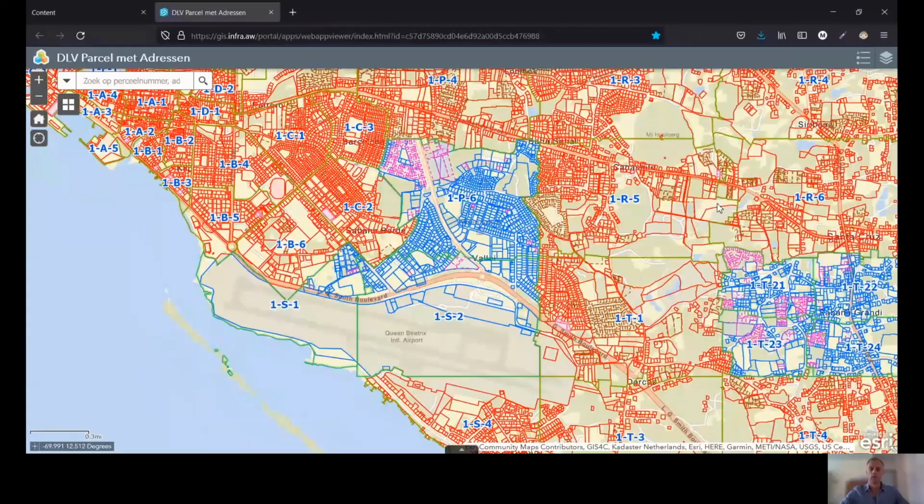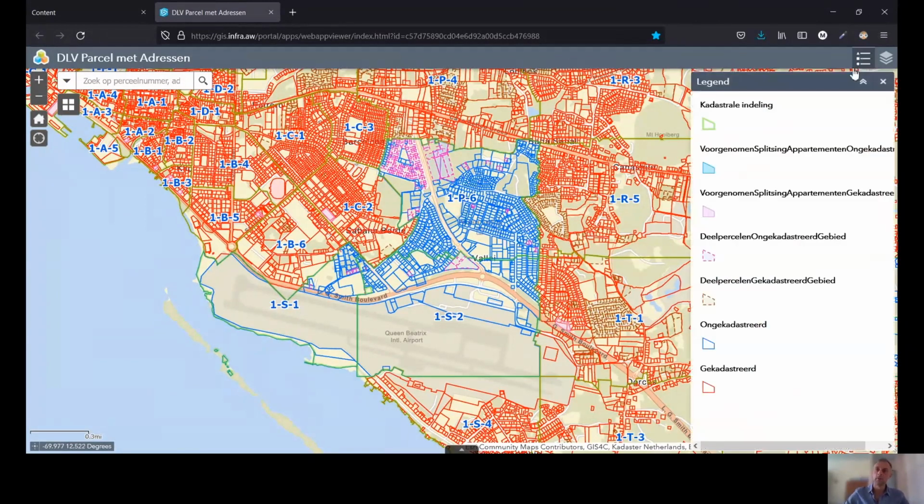Cool. So this web application is used mainly at the front desk, but also in other departments of the cadastre. And it basically is a web application to find information on parcels. What we see here, we see different parcel types indicated by the different colors, different symbology in the map. So when we look at the legend, we see all the different parcel types that are being used by Cadastre Aruba.